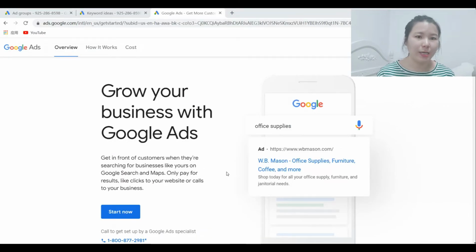So why should we advertise on Google? Well, if you ask me what impressed me most about Google Ads, I would use one word to describe it. That is magic.